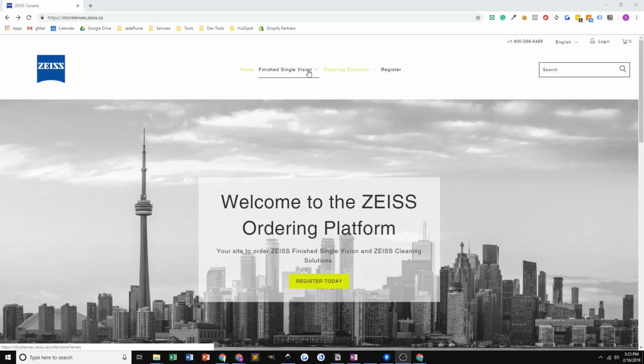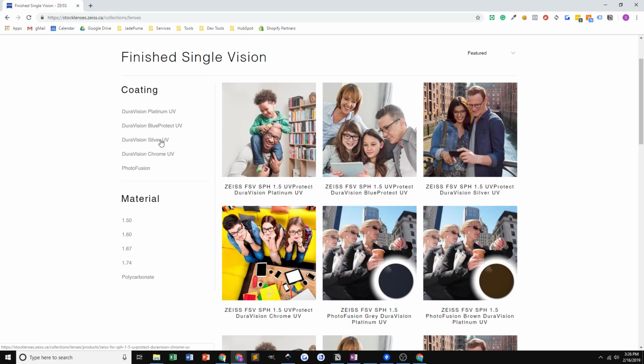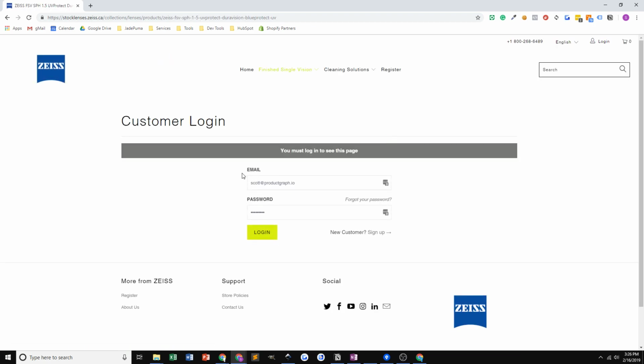So we're allowing the customer to purchase lenses and cleaning solutions. And if I click on the lenses, it'll take me to a collection page, and I can see all the different lenses. We've built out filters for different coating and material types. And if I click on one of the products, you'll see that I get taken to the product page, but there's a warning that says the customer must be logged in to be able to see this page. So non-logged in customers, those who don't have a relationship yet with ZEISS Canada, can't see the product page, they can't see the pricing, and they can't check out.